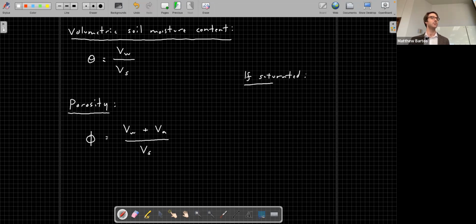Yes, they will be the same. So if the soil is saturated, the volumetric soil moisture content will equal the porosity. Very good.